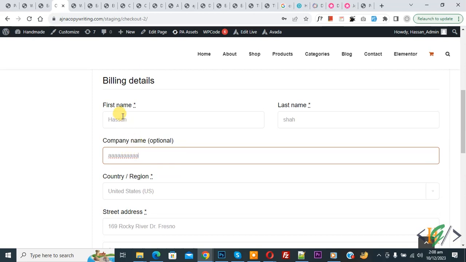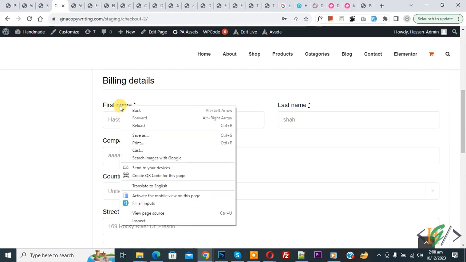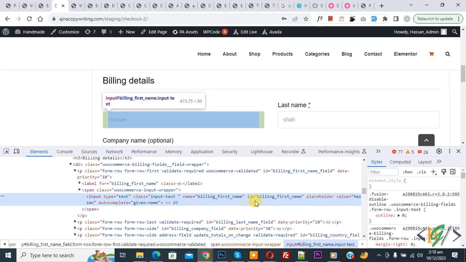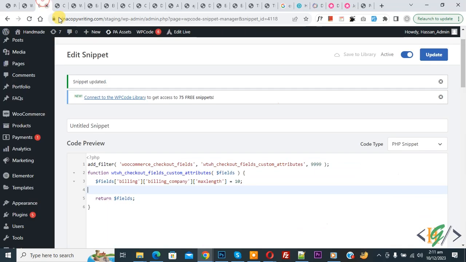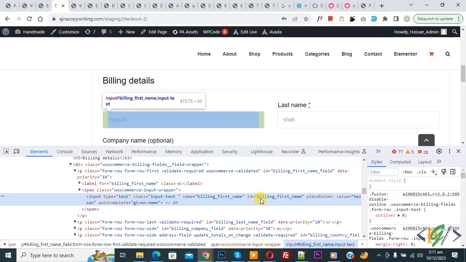Now you see First name, right click on it and then you see Inspect, so again click on it. Now you see the name and ID for this input field. Now you see billing underscore first underscore name. Now back to the code. Now copy this. Now paste. Go to inspect element again. Now you see the ID, billing underscore first underscore name.